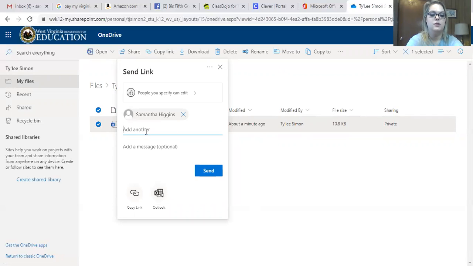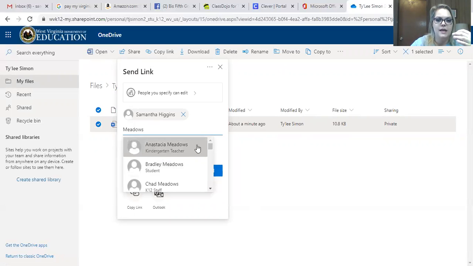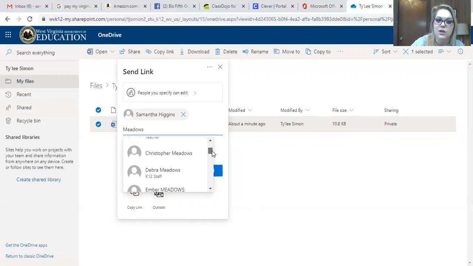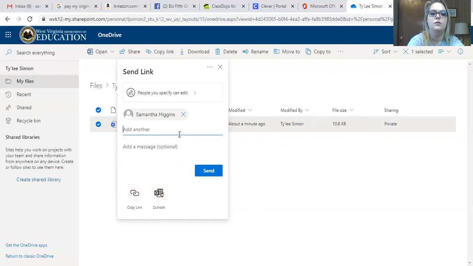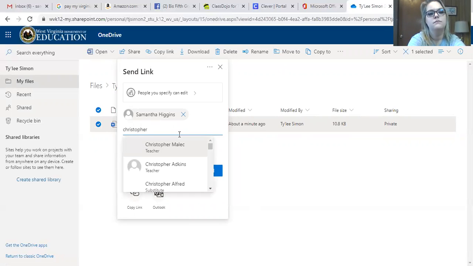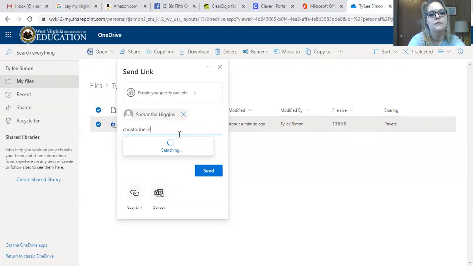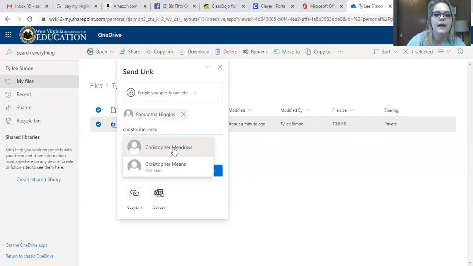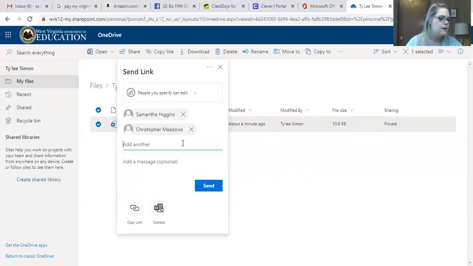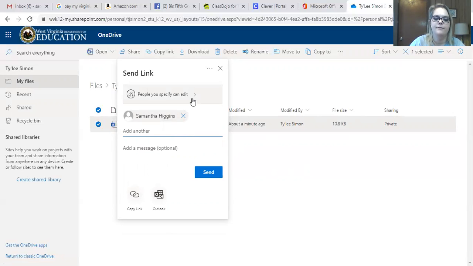I can share it with Mr. Meadows, or sorry. And most of the time, if you type it in, it will give you a lot of different people with their names, you know, students, other teachers in the county. So it's best to type in the full email address. I'm struggling with typing today. And there he is. You click that. Okay. Anybody you want to send it to, I'm going to take him off just for the fun of it.